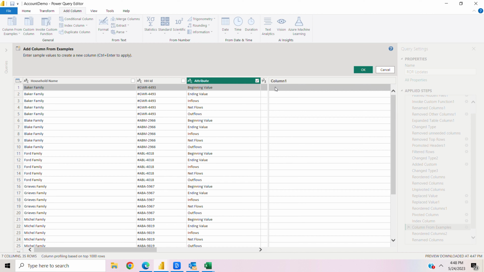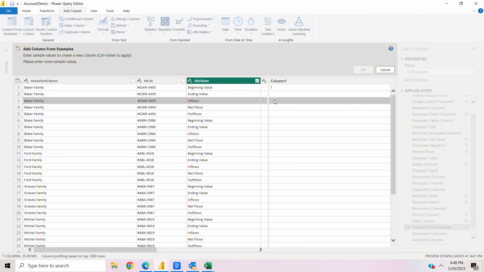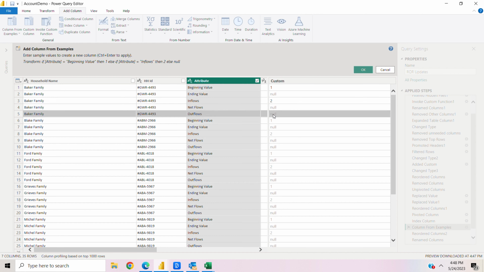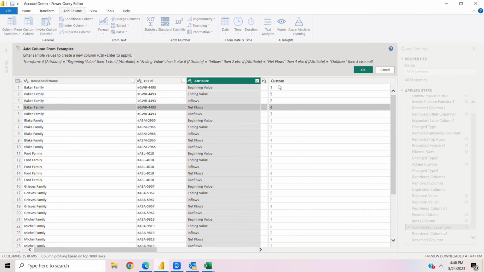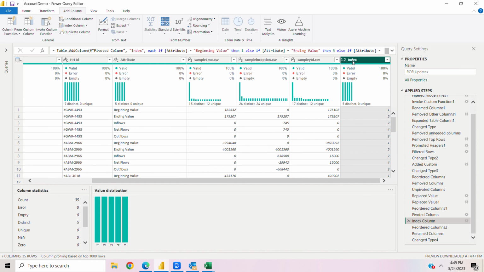And now I'll create an index column that I will use as a sort column when I create my table. So in my table, I will want the beginning value to be the first row. I will want the inflows to be the second row, outflows, and now I have a column to determine my sort order for my table. And I'm going to rename this column index.